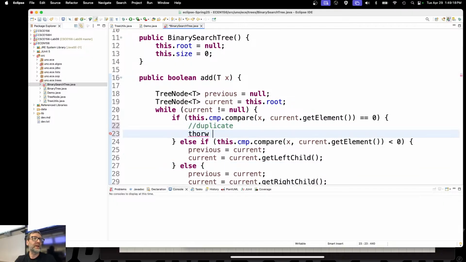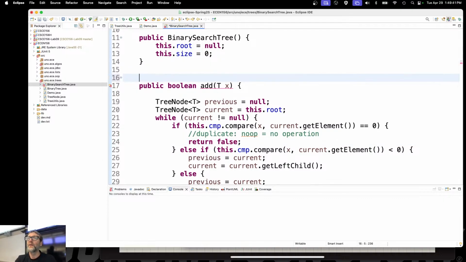I could throw an exception, throw new exception. I don't like that, though, because generally what I want to do is keep things moving along. Instead, what we call this is a no-op, for no operation. So I'm not going to do anything. I'm just simply going to return false. It did not have an effect on the tree.